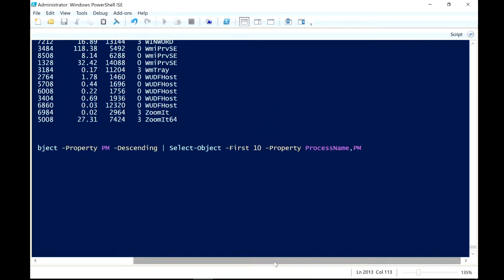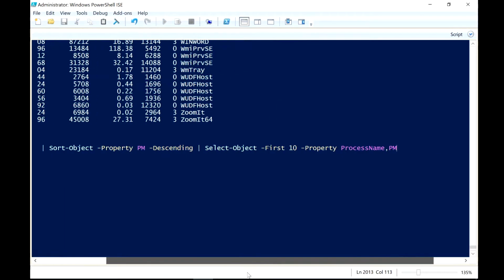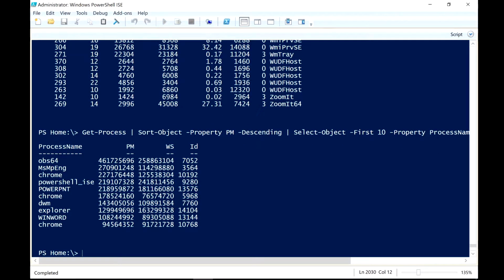Okay, so let's select a bit more information here. I want to get process name, page memory. Let's add working set. Let's add ID. And look, I've got a nice table here of the specific objects that I selected.